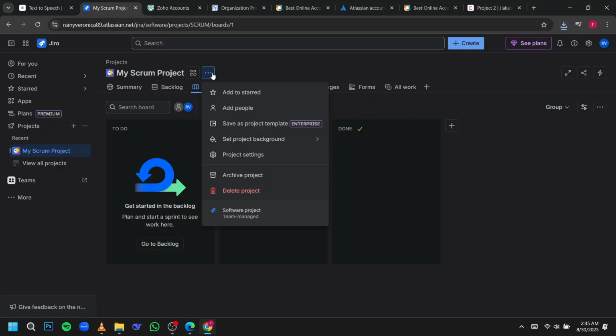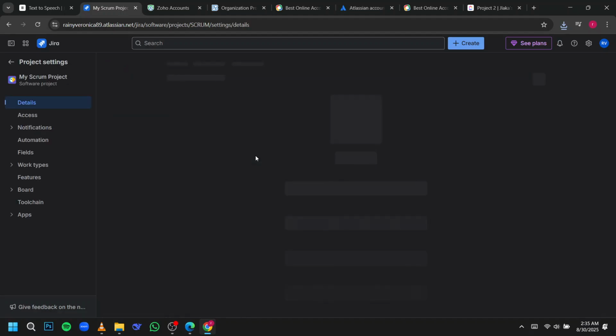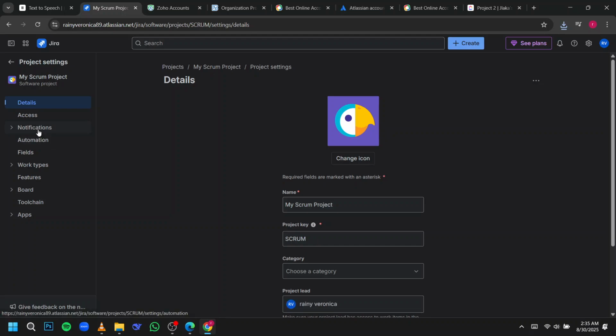From the sidebar, go to Project Settings, then click Workflows. You'll now see all workflows linked to the project. Select the workflow you want to change and click Edit Workflow.